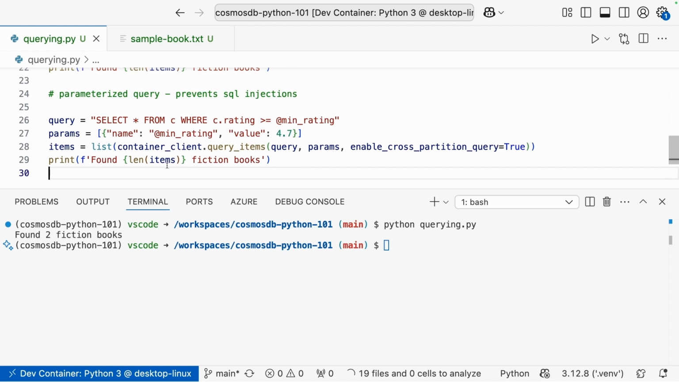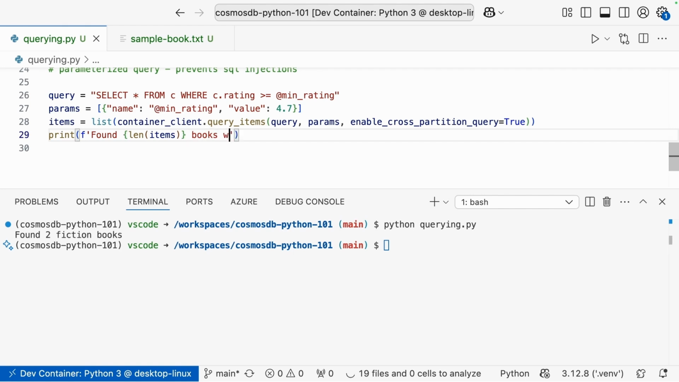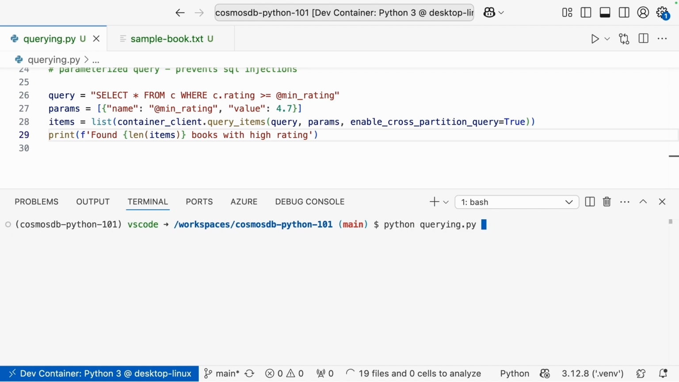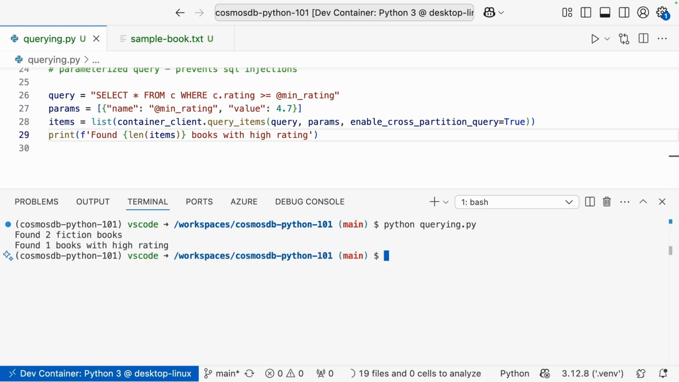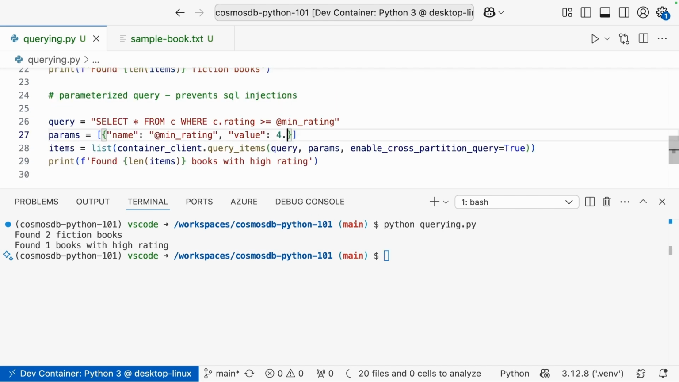And then we'll say found books with high rating. Great. So now we'll run this as well. And let's see what is returned to us. We have 1 book with a high rating, and I guess if I just set this to be 4.5, maybe we'll get more.